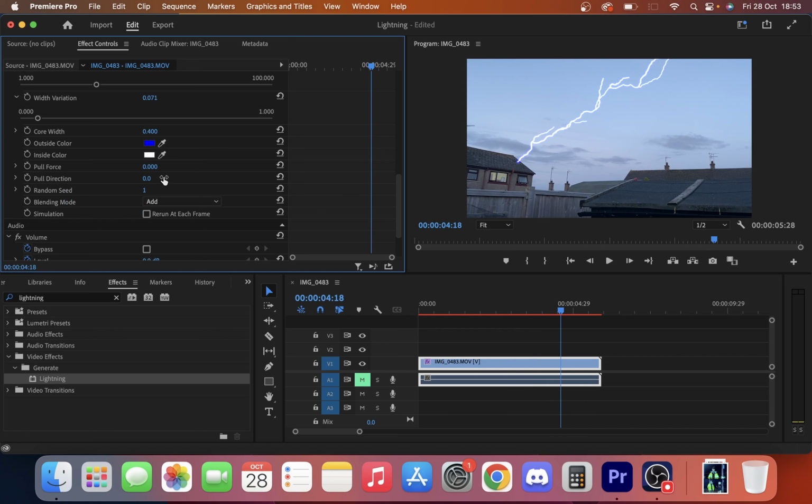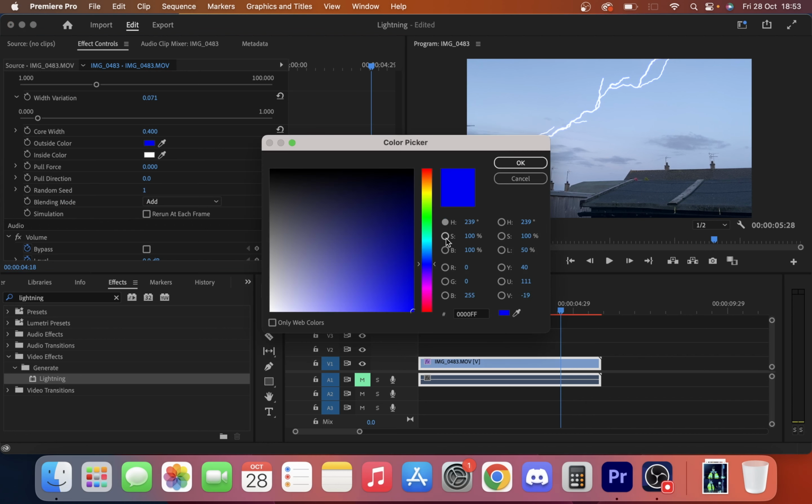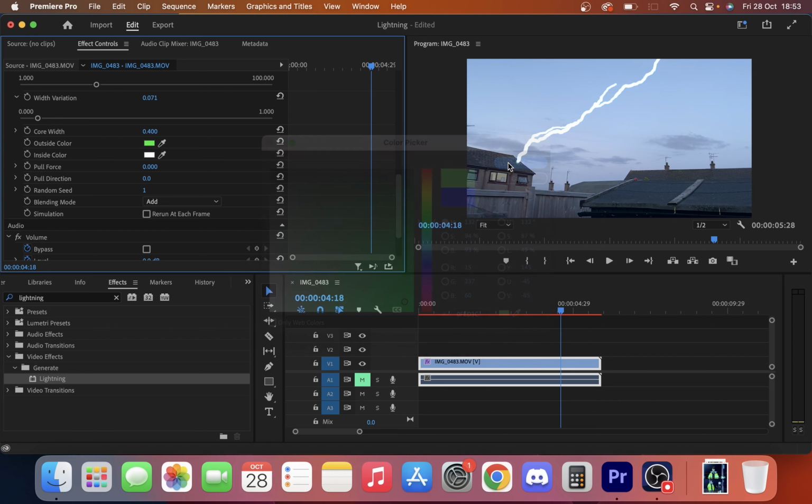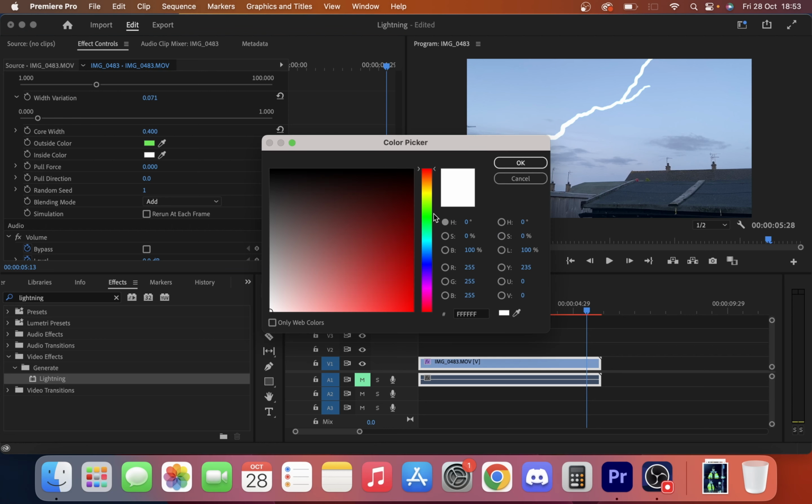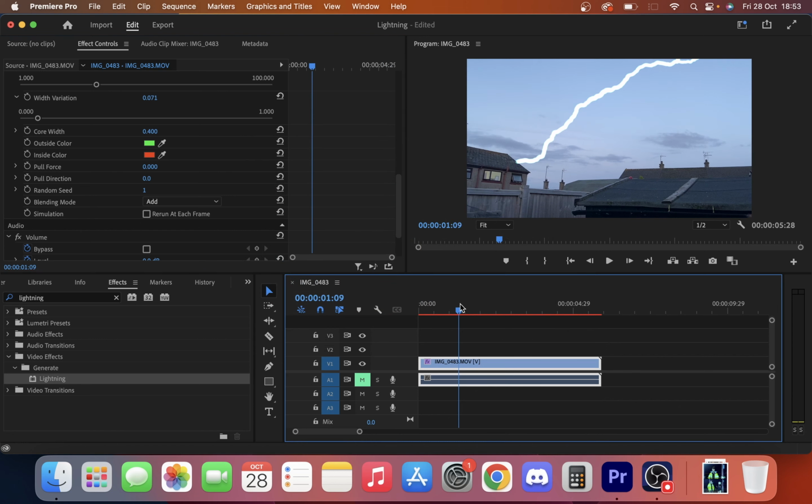Another cool thing we can do is we can also change the colour. So let's say we want green lightning. Let's say we're doing something with sci-fi and we want something green. As you can see, it's now got a bit more of a green tinge to it. And we can also change this colour as well. Let's make that one red. Contrasts a bit. And if we go back, you can see there's our lightning.